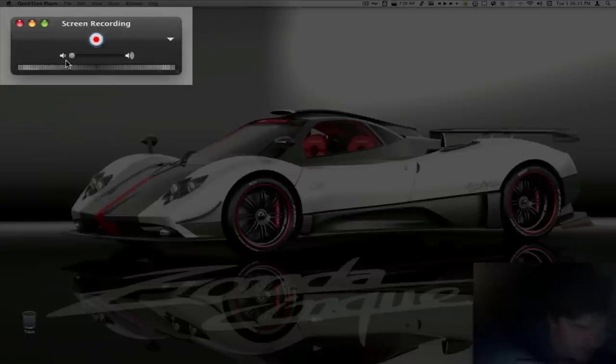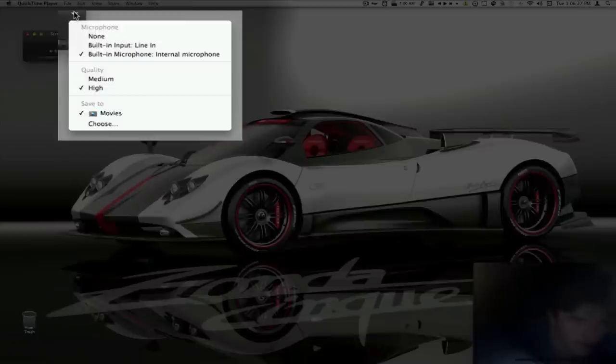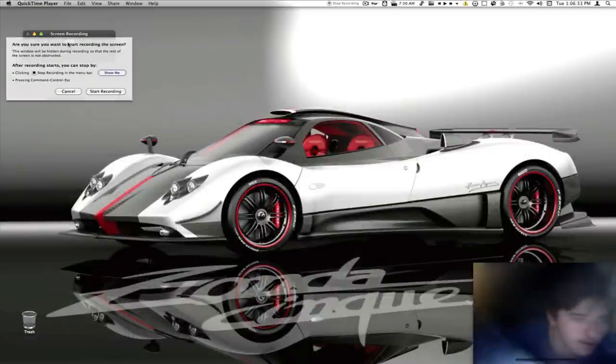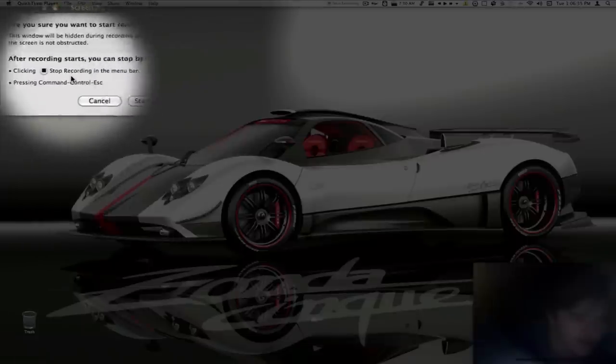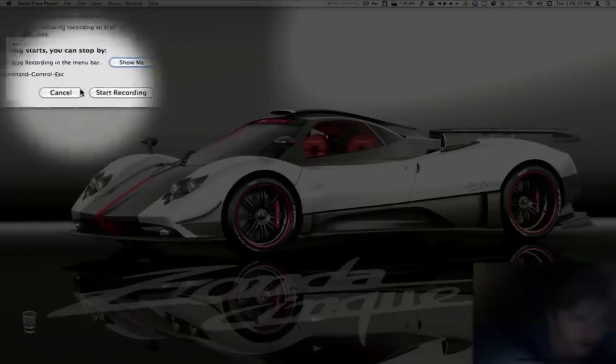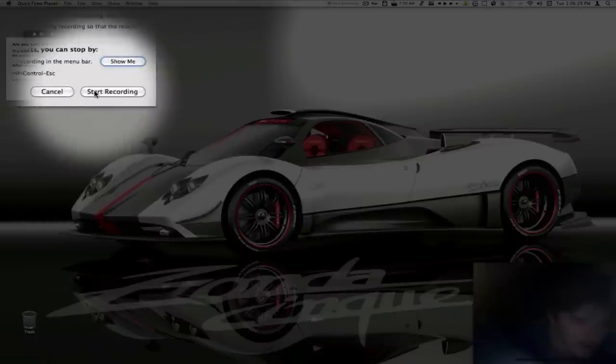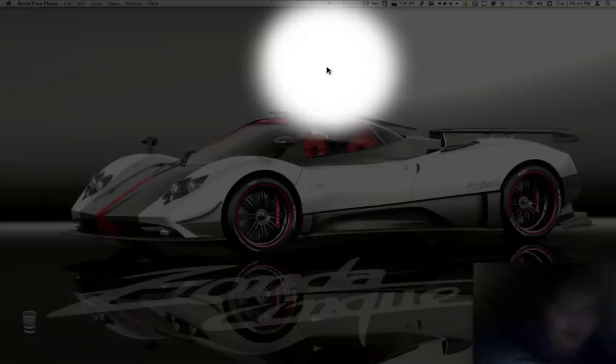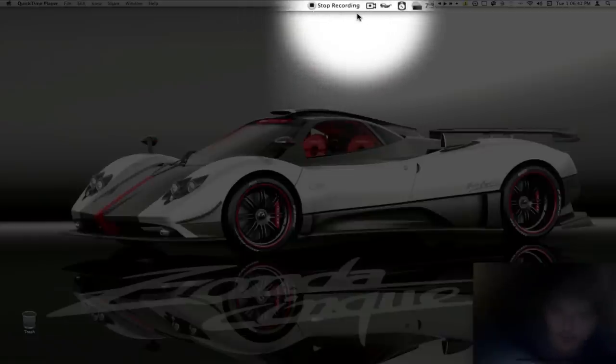Okay, and then you get these options right here. Don't turn your volume up at all. Quality is set to high. And then you're just going to do record. And then it says click stop recording in the menu bar when you're done, or you can do command, control, escape. So I'm going to do start recording. Now you can see up here in the menu bar it says stop recording.